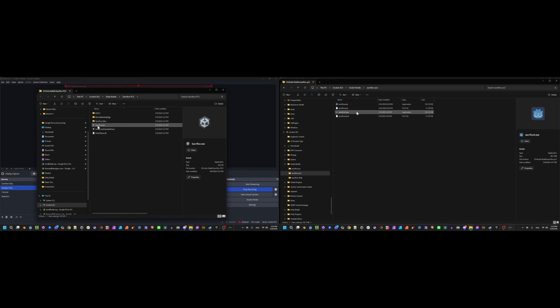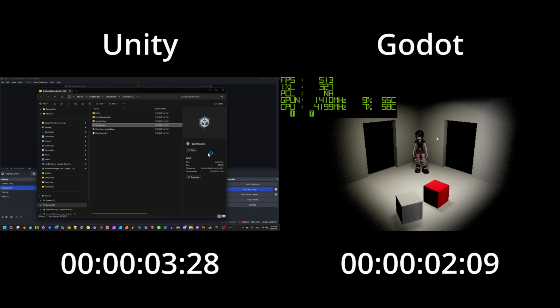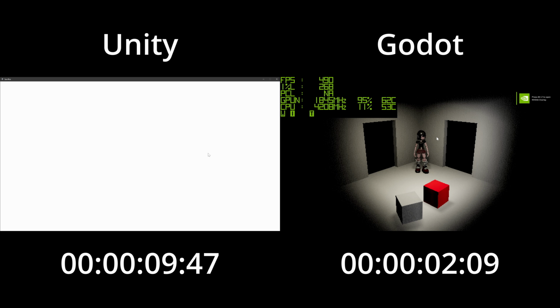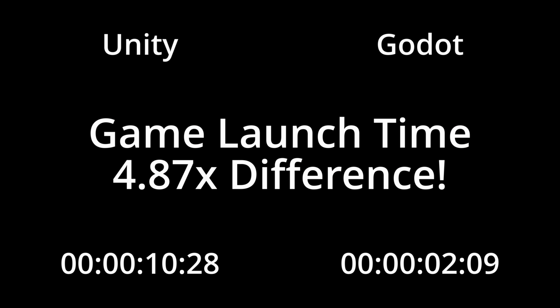Now I'm going to click on both of the builds and see how long it takes for the games to load. You can see the Godot game finishes loading in 2 seconds and 9 frames. And the Unity game takes about 10.5 seconds. That's about a 5 times difference in game launch time. And then lastly, I think we just have a performance comparison here.